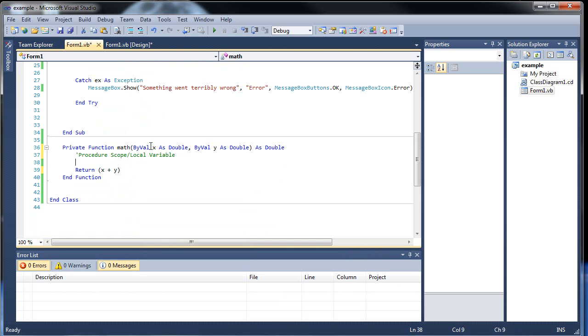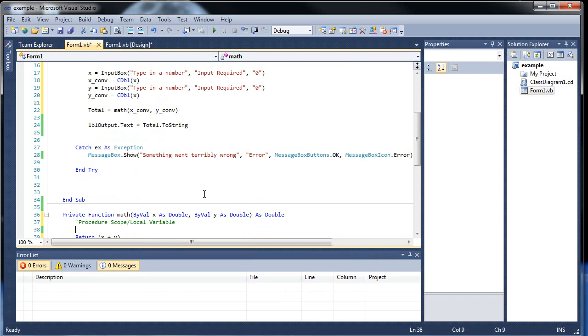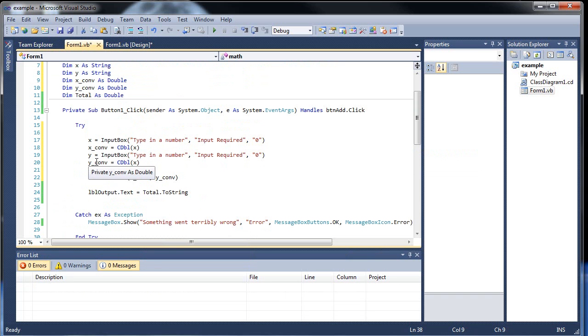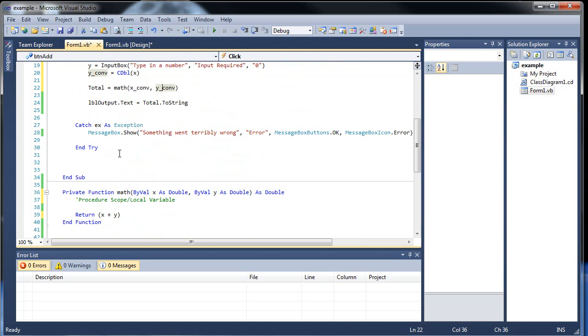And what will happen is it will add this x and y. So basically you type in your two numbers, they get converted from strings to doubles, then it will take them in as parameters in this function, so the y xconv and yconv, and then these are the two corresponding variables.